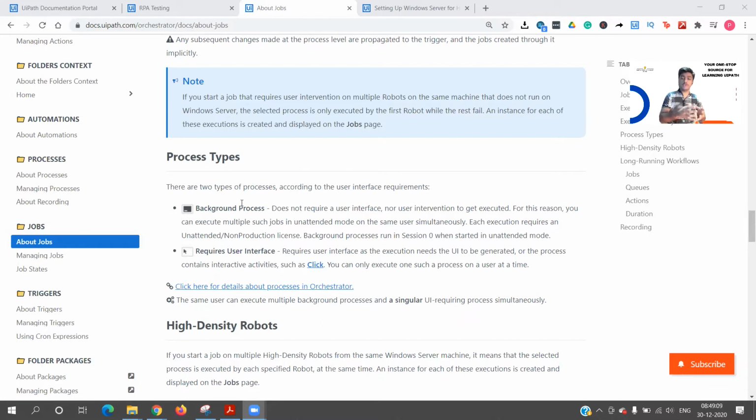There is no user intervention. That is the main idea of unattended automation. For this reason, you can execute multiple such jobs in unattended mode on the same user simultaneously. So if there is a single user in the orchestrator, we can execute multiple background processes for that particular user. Each execution requires an unattended slash non-production license. So that is the requirement.